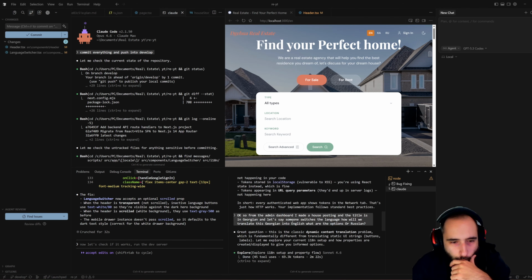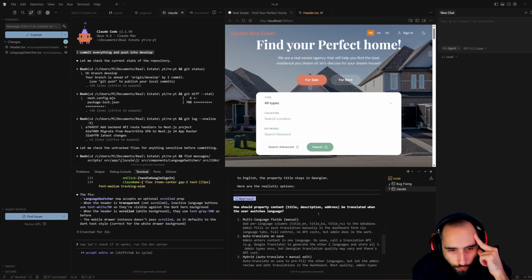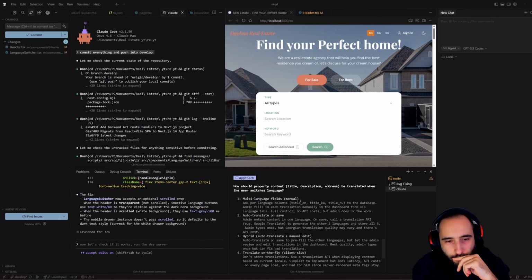Okay, so how should property content, title, description, address be translated when the user switches language? Multi-language fields. Language column. Auto translate on save. Translation API, Google Translate. Okay.